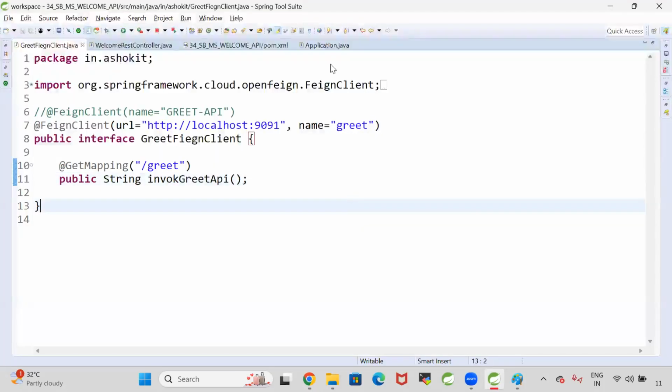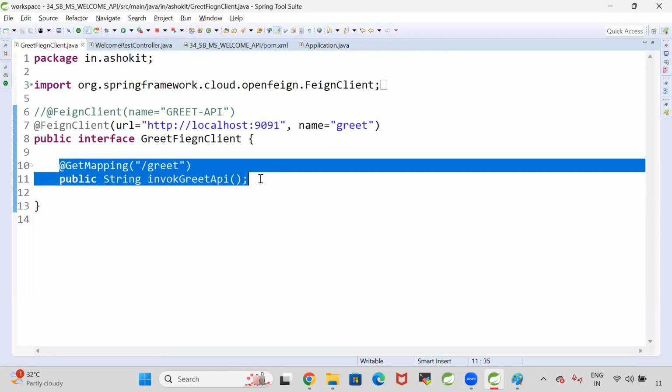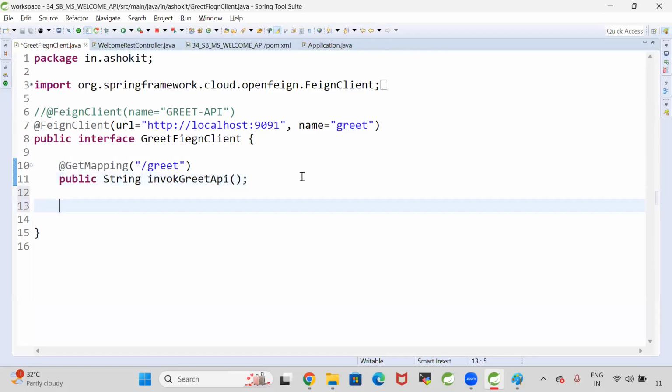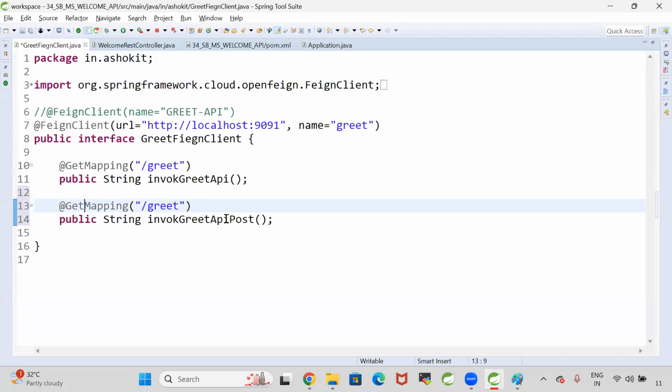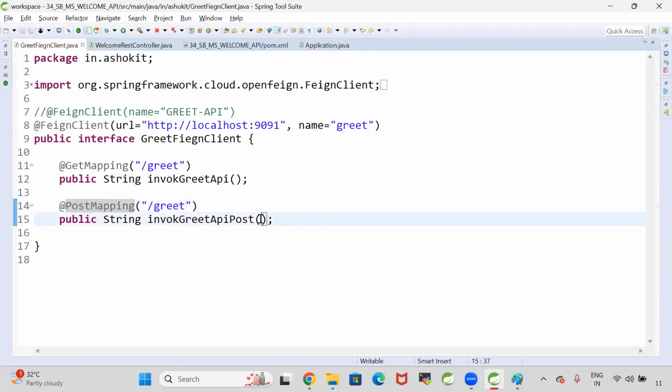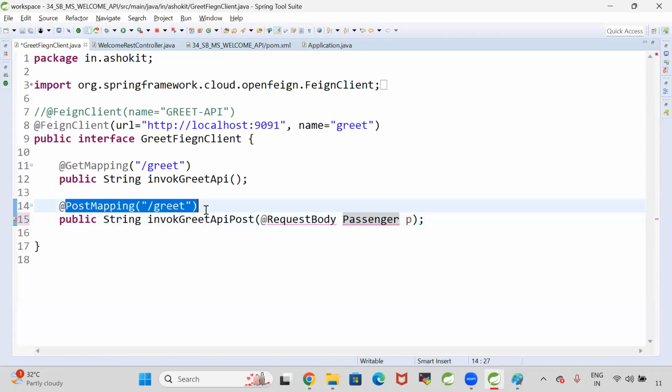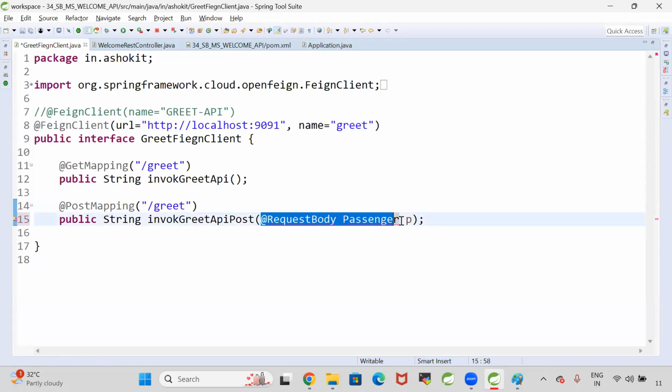Sir, can we send a post request with this Feign client? Yes. Suppose the Grid API has a post request method with a different URL pattern, invoke Grid API post. Now, instead of get mapping, we will write the annotation as post mapping. And how can we send the payload? Just the body. Suppose you want to send some passenger data, you will keep that as a request body. It will send a post request to that Grid API with the request body as a passenger.